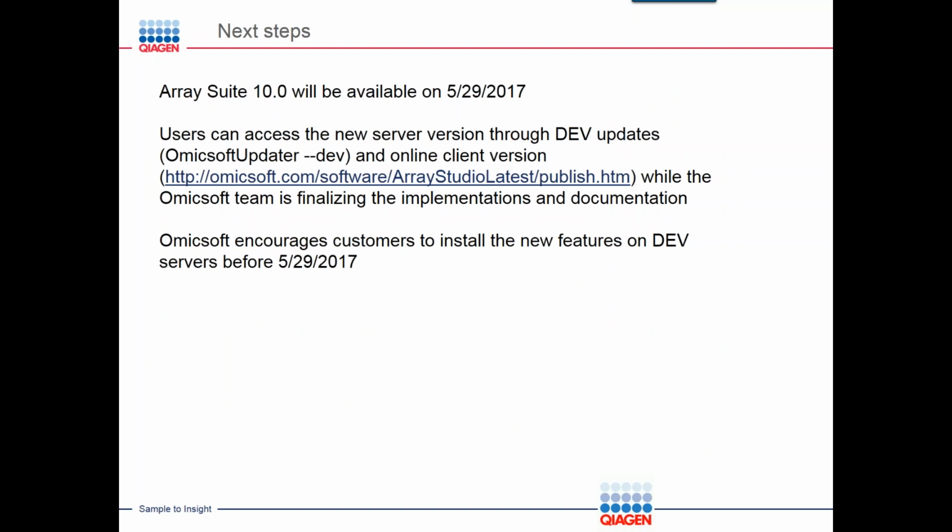Array Suite 10.0 will be available at the end of this month. If users want to access the new version now, they can use the dev updating module and the latest online client version to access version 10. If they want to change to 10.0, I think the best strategy is to install the new version on the dev server, which I believe most customers already have. But on May 29th, everything will be ready: all the documentation will be there and all the tests will be done. So I'm very excited about this opportunity to release a new version with our customers.